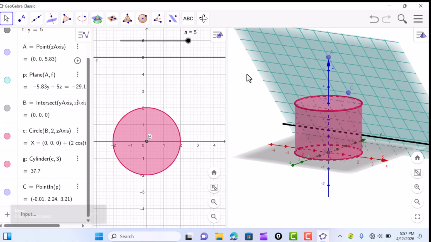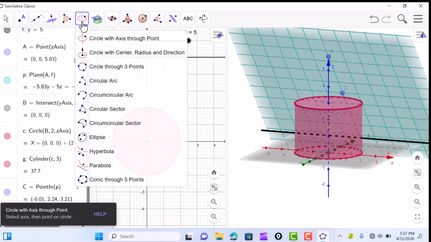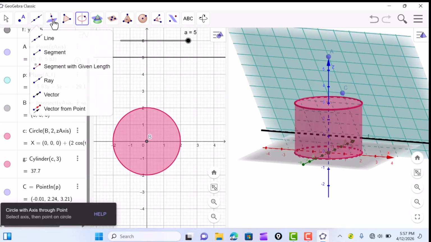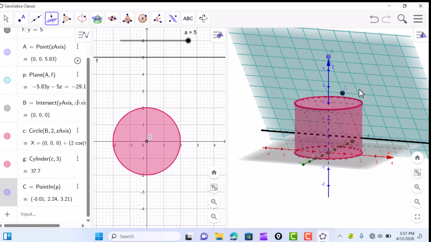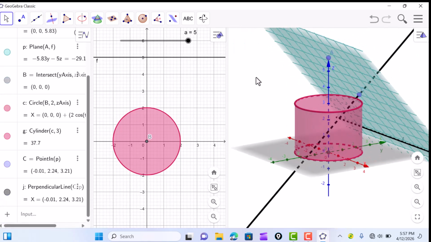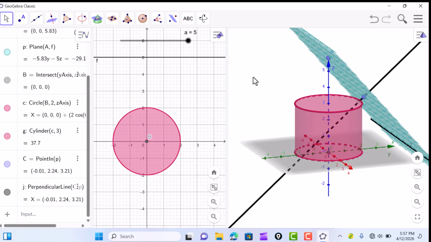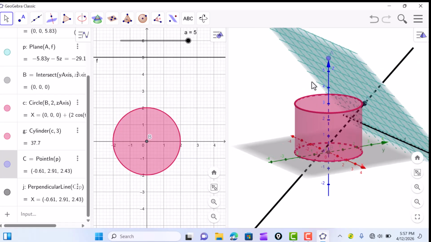Okay. Then let me create a circle on that place. Okay. I need a direction. Let me create a perpendicular line. I need a perpendicular line here through here. You can see the perpendicular line, how it goes through. I can move this point. Perpendicular line will move.